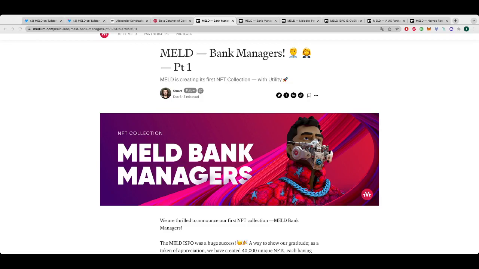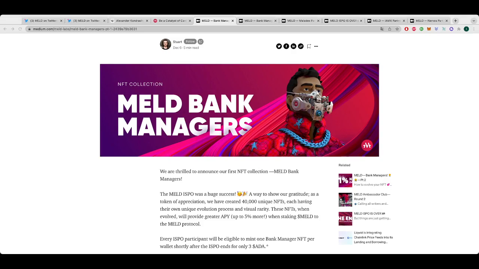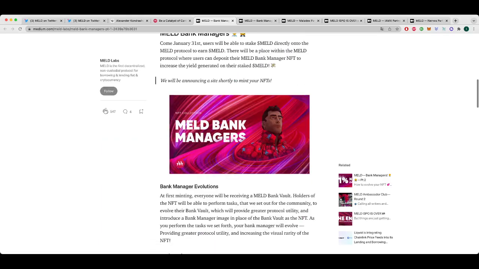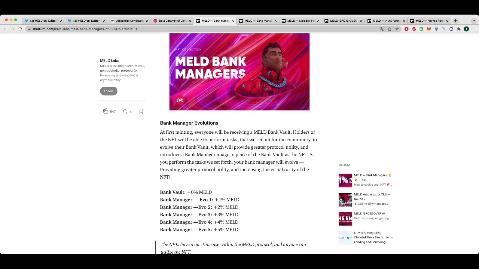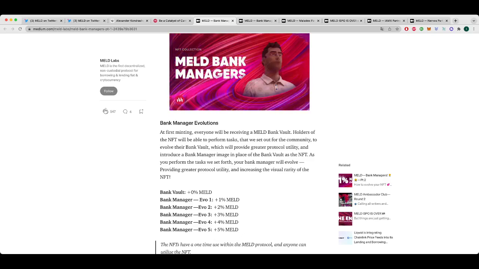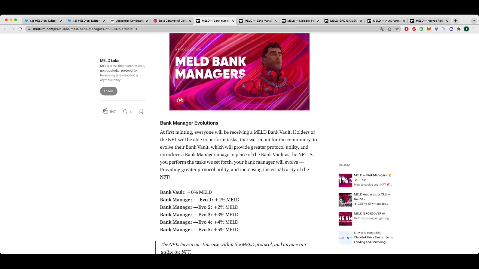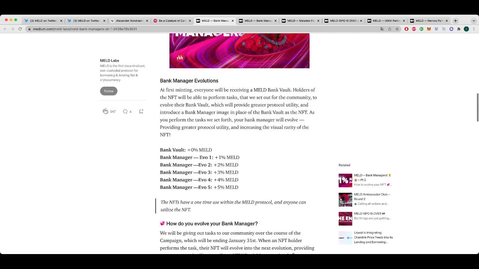But what they have announced, very excitingly, is the NFTs, which they have called Meld Bank Managers. Now, these look unreal. I am so unbelievably excited for these to come out. I can't wait to get mine. The way it's going to work, essentially, is your bank manager can evolve. So everyone will receive a Meld Bank Vault. Holders of the NFT will be able to perform tasks that they set out for the community to evolve their Bank Vault, which will provide greater protocol utility and introduce a bank manager image in place of the Bank Vault as the NFT. As you perform the task they set forth, your bank manager will evolve, providing greater protocol utility and increasing the visual rarity of the NFT. So you can see here how it all works.